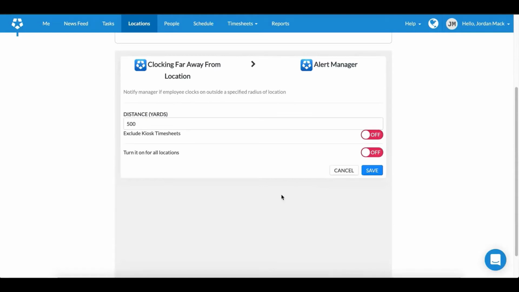This is used for clocking in from a mobile device, and we can set how far away the employee is allowed to clock in before the manager is alerted. Let's set this to 20 yards, turn it on for all locations, and save it.